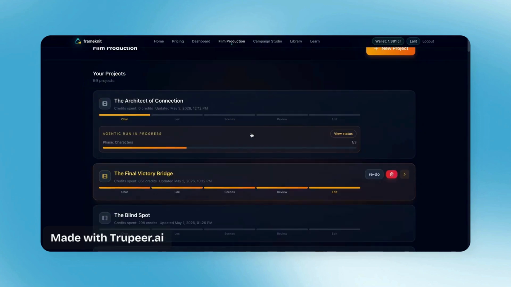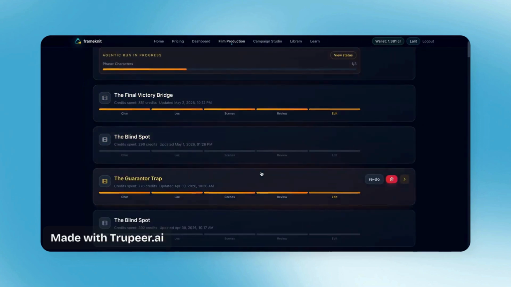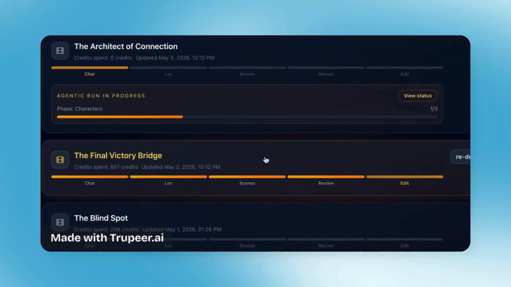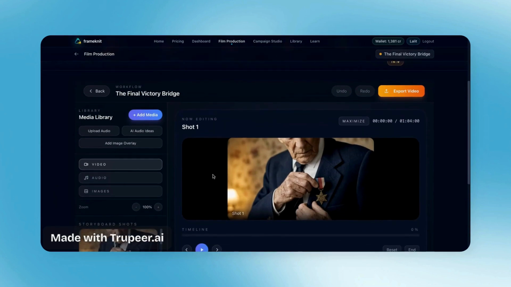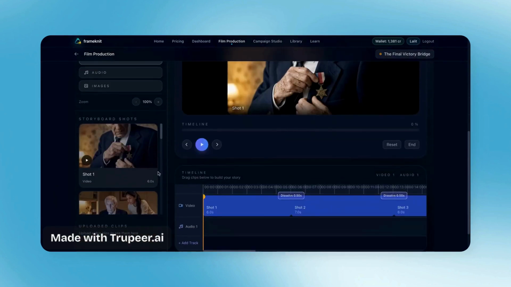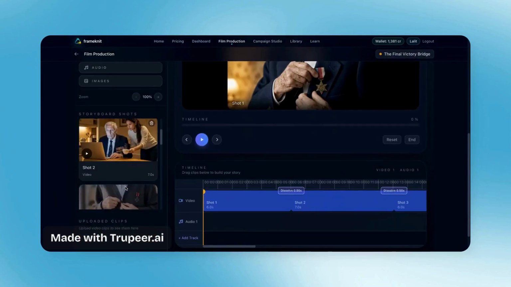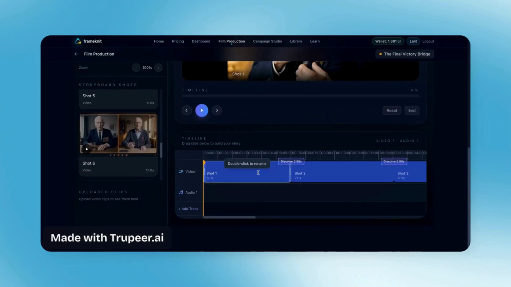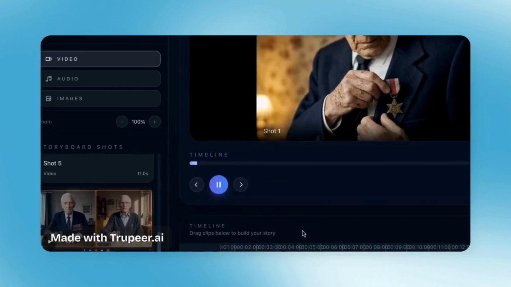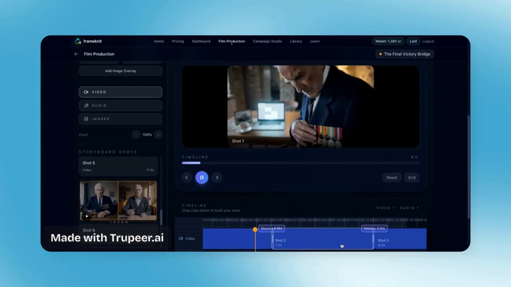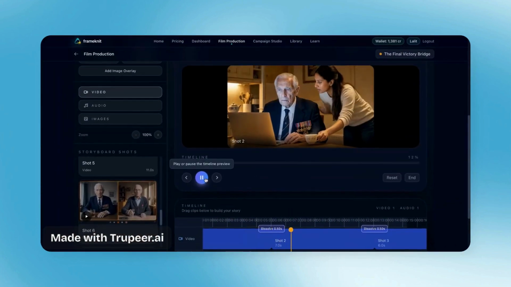When you click Film Production, you can see all your active film production projects. Click any one of these projects, and you'll be taken into the video editor. Here, the agent produced all of these clips without any intervention from me, and each clip has been placed on the timeline in the correct position. You can simply press play to see how the film looks. If you're satisfied, you can go straight to export.